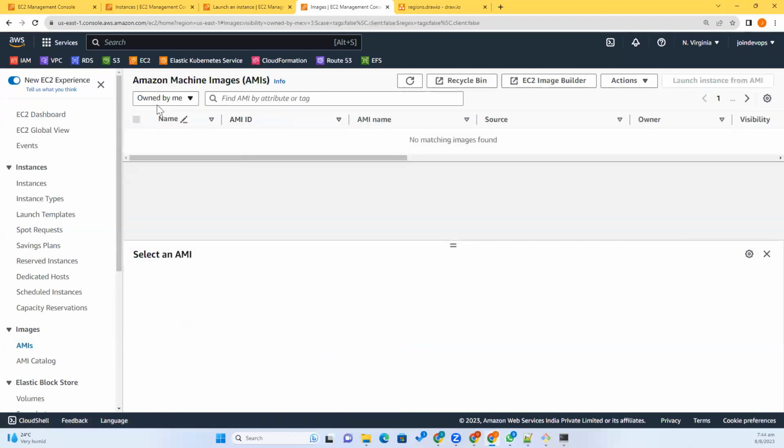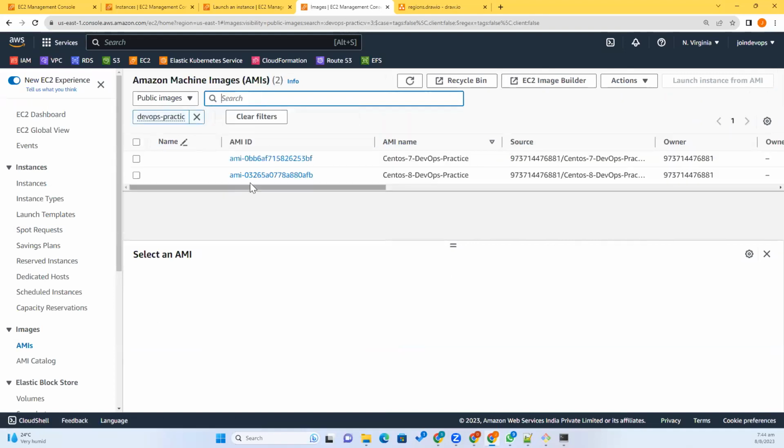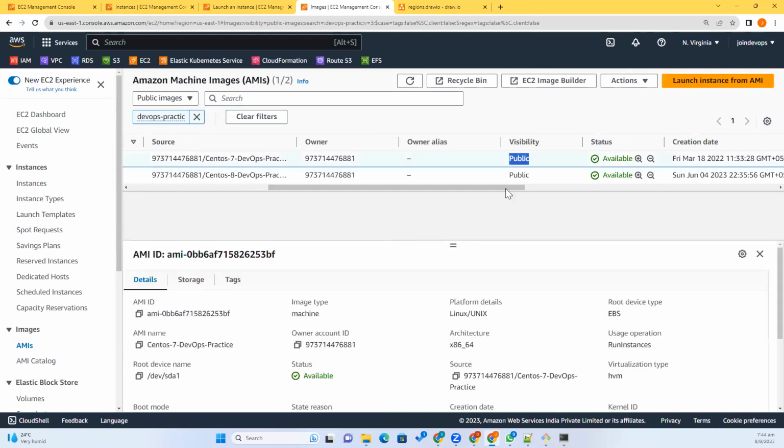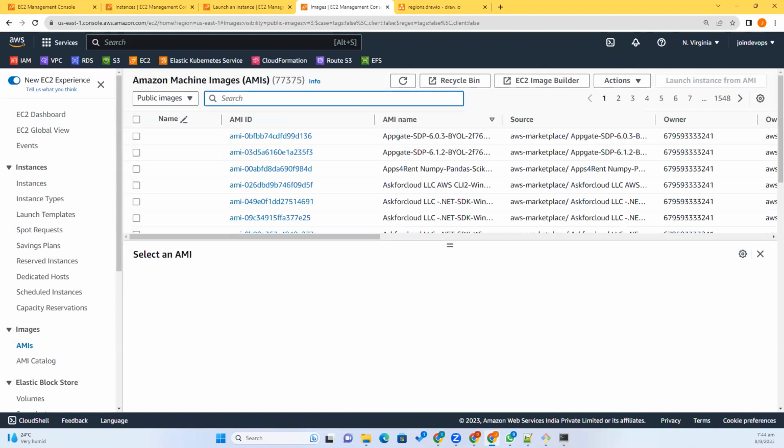In AMIs, if you go and search public images for DevOps-practice, you can see two AMIs. We made these public. You don't need to copy it or do anything. Just search for it, and you will get it inside the Community AMIs tab.